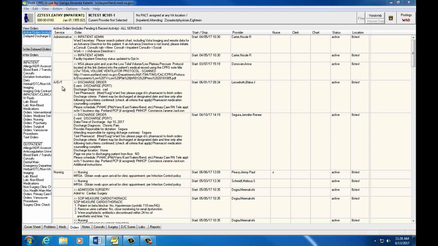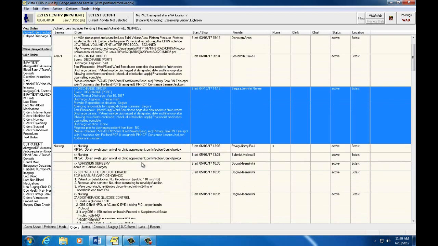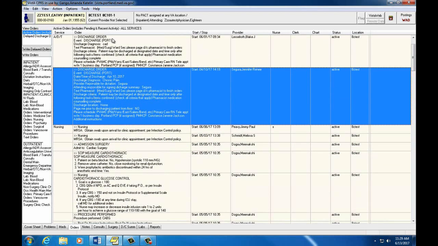Next you'll see ADT, which stands for Admit, Discharge, Transfer. This order tells you what inpatient physician team the patient will be assigned to. Or, like this patient, if the patient is going to be discharging soon or transferring to another team.